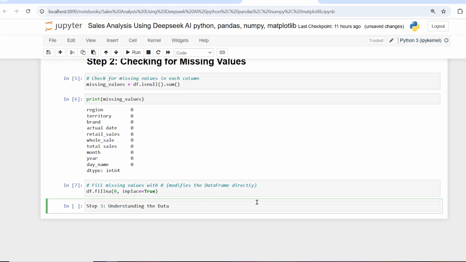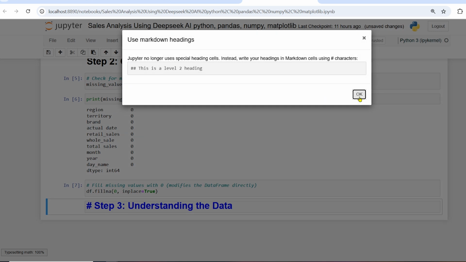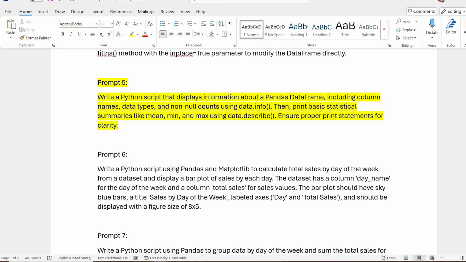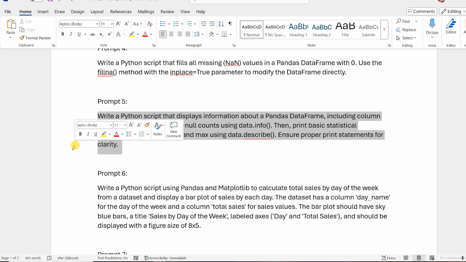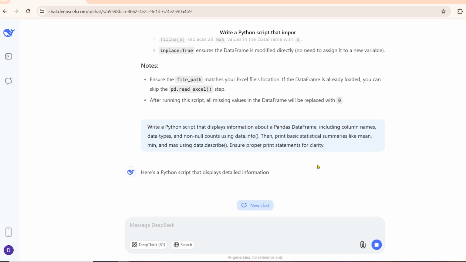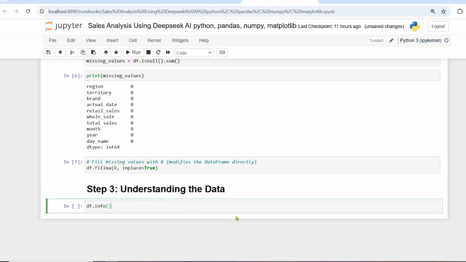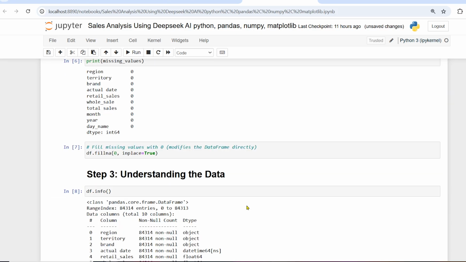First of all, write a title, then select heading from the code dropdown. Press Shift plus Enter. Now we have to understand the data. Simply copy this prompt and paste this into DeepSeek AI and search. Copy the code of data.info and paste this into the notebook and press Shift plus Enter.